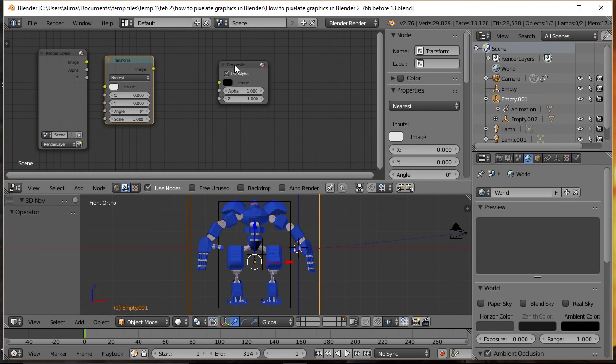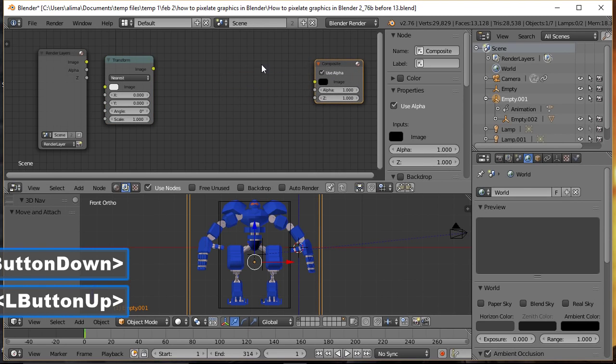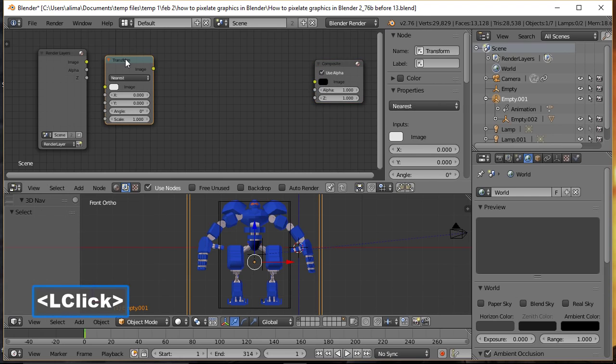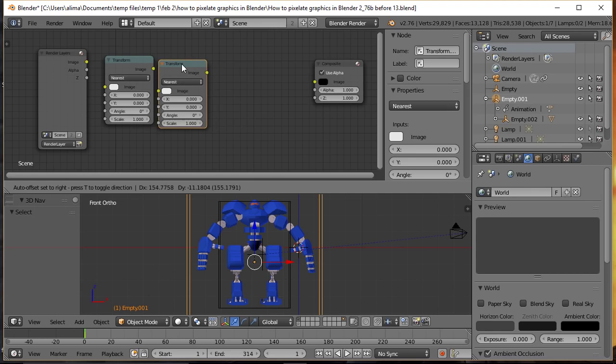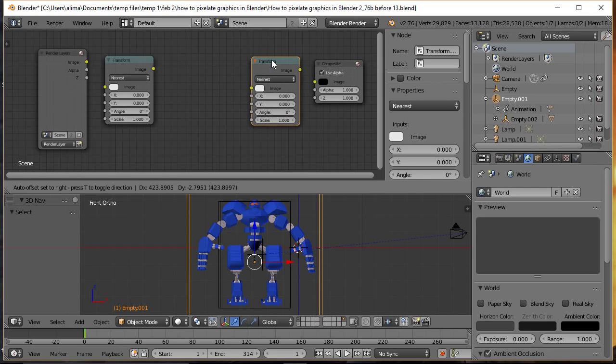Okay, so what we're going to do now is left click here, drag this to the side. I'm going to left click here, then press Shift D. Then I'm just going to move my mouse over to pull out this duplicated transform node. When I left clicked here, it selected it, then pressing Shift D duplicated the transform node.